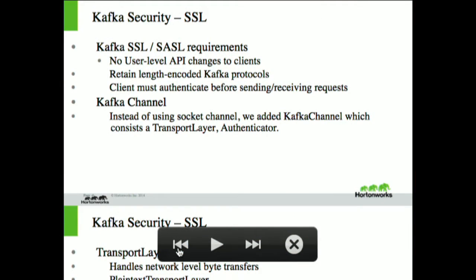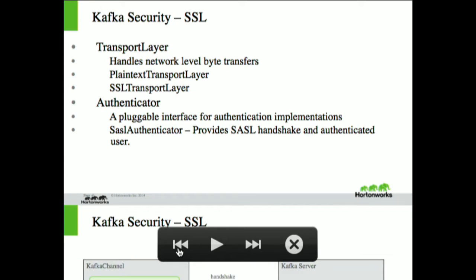So what we did is, instead of using the existing socket channel, which is Java providing, we made an extension of it, which is Kafka channels. So Kafka channel is nothing but an extension of socket channel with SSL and SASL support, both pluggable. So now we are talking about two layers. The transport layer, which is how data gets transmitted, that is a pluggable layer, and there we have implemented a SSL-based transport layer, which will allow you to do wire encryption, and we have a plain text-based transport layer, meaning your text is not encrypted at all.